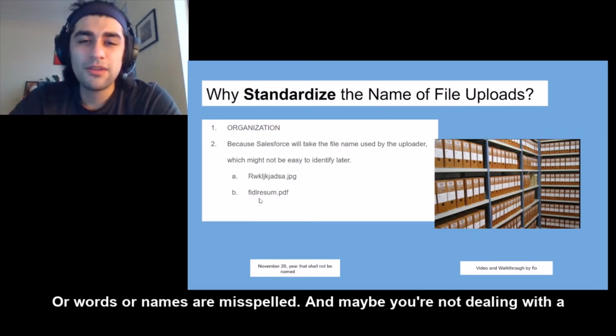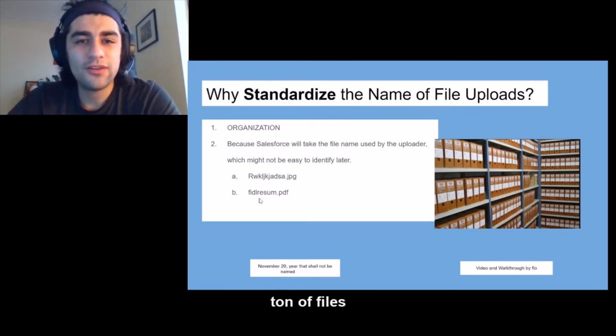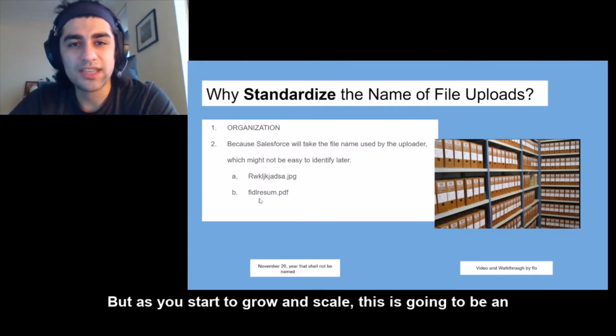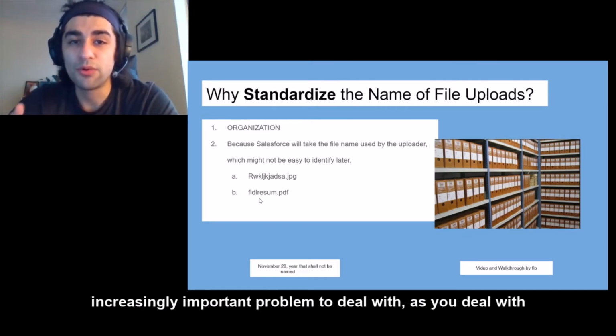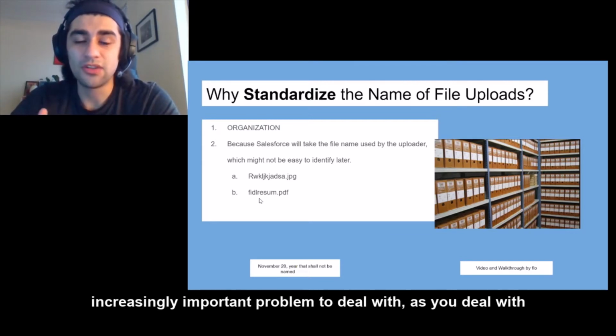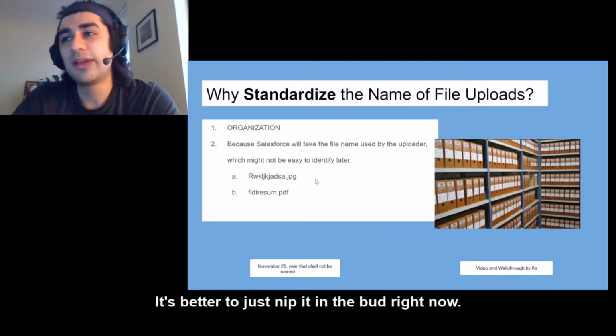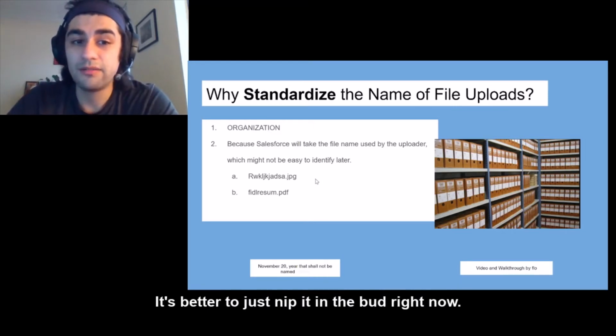And maybe you're not dealing with a ton of files or uploads right now, but as you start to grow and scale, this is going to be an increasingly important problem to deal with, as you deal with archiving and auditing. So it's better to just nip it in the bud right now.